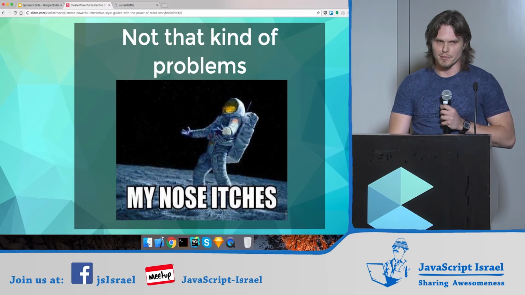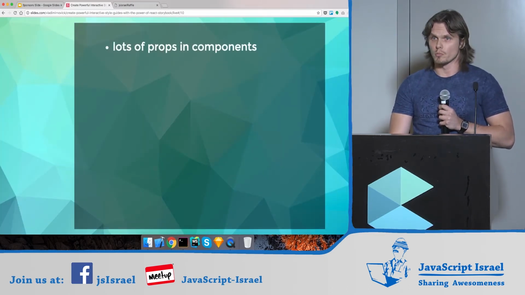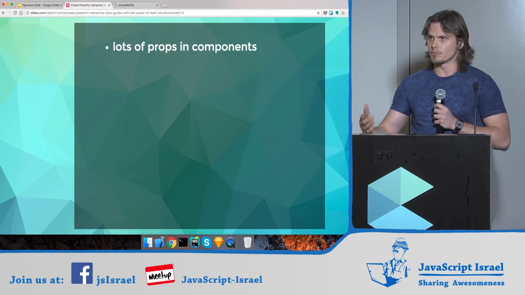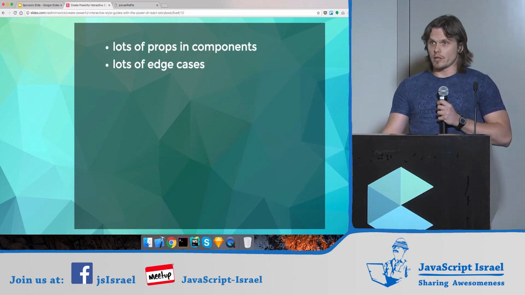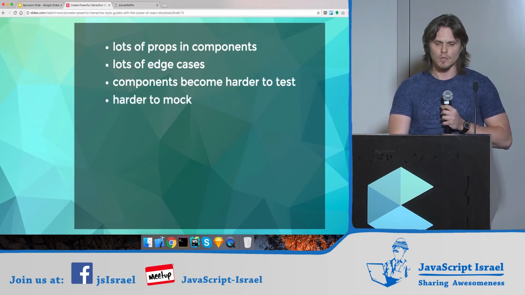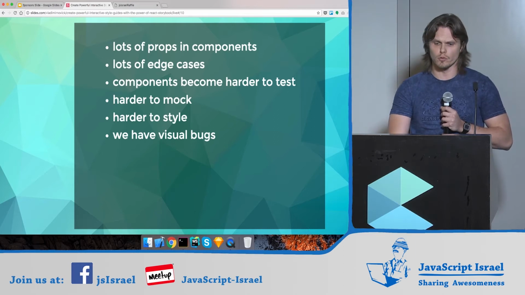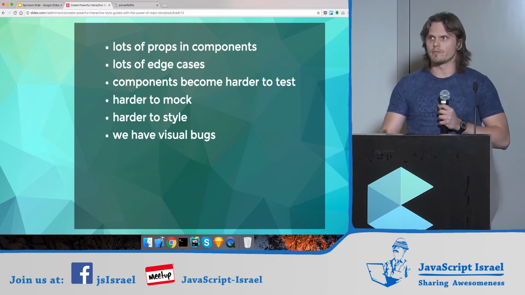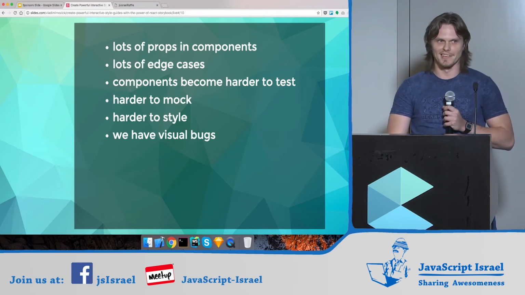Not that kind of problems. We have lots of props and components. Our components with time get to be more and more complicated. They have different edge cases for each component. They become harder to test, harder to mock, harder to style. We have visual bugs. We say we don't have visual bugs, but eventually we have visual bugs or undocumented features.